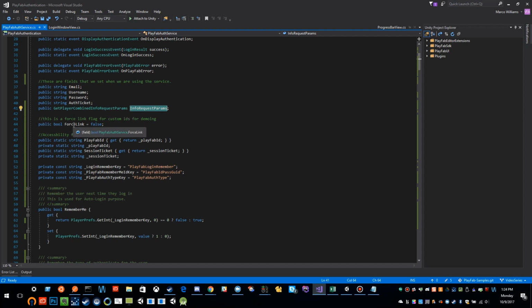We have a force link flag. This was basically for debugging because as I was showing this over and over again, I needed to be able to unlink from devices, and I'll explain what that means.